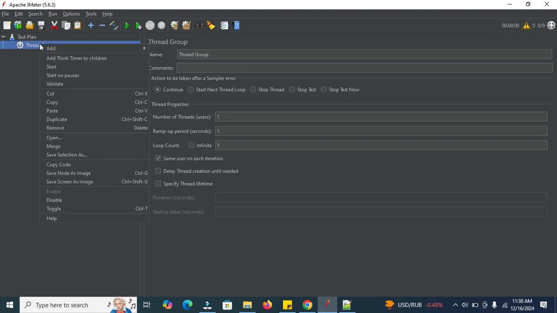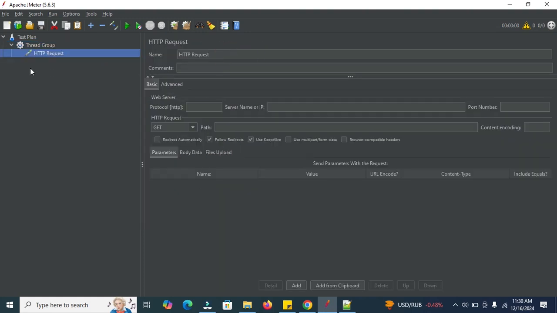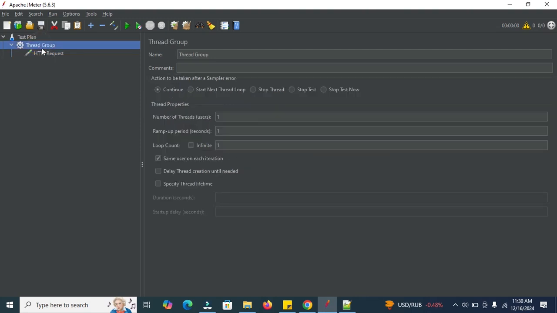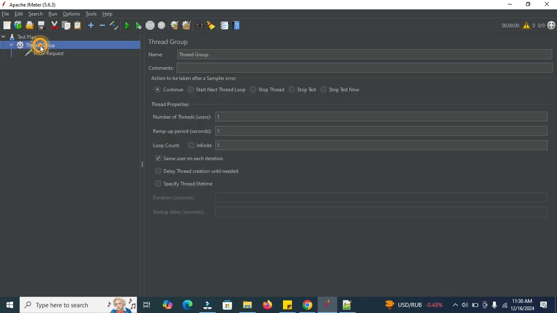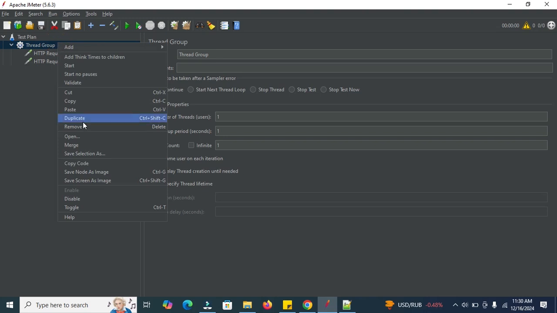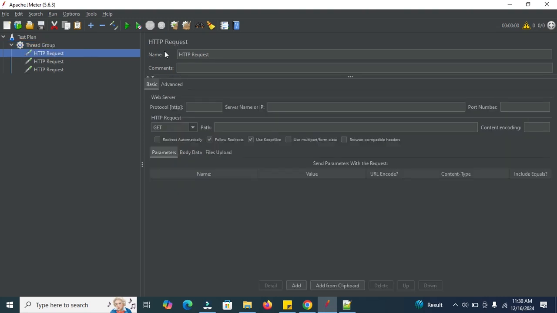Now add the HTTP request: right click on thread group, add, and then click on HTTP request. In this scenario, we add multiple HTTP requests. So copy this HTTP request, click on thread group and paste here. Then add another HTTP request, right click on thread group, and here we can change the HTTP request name.